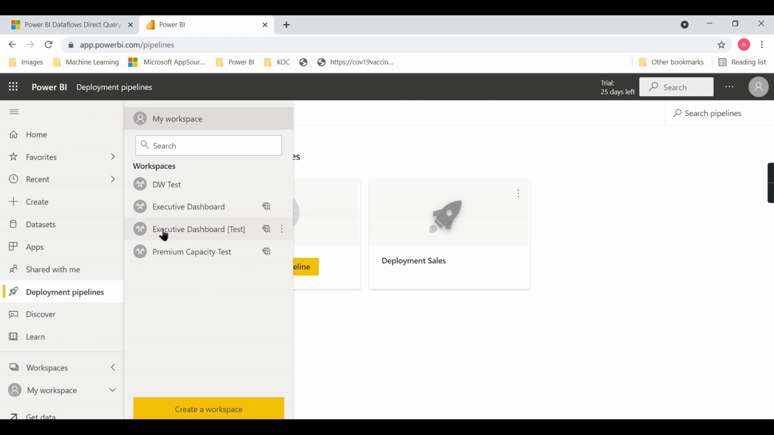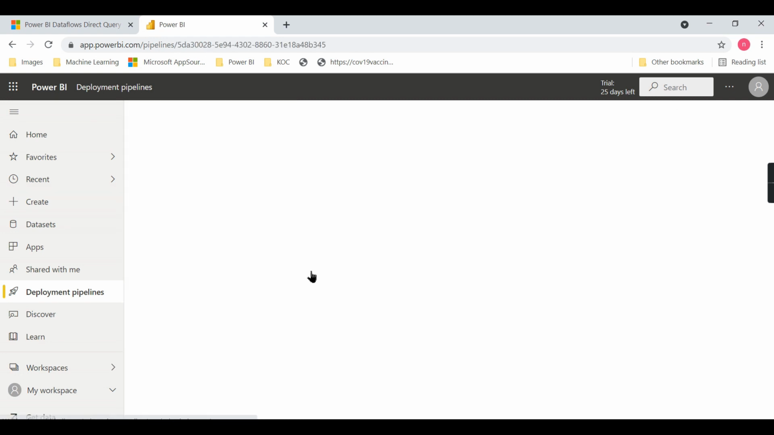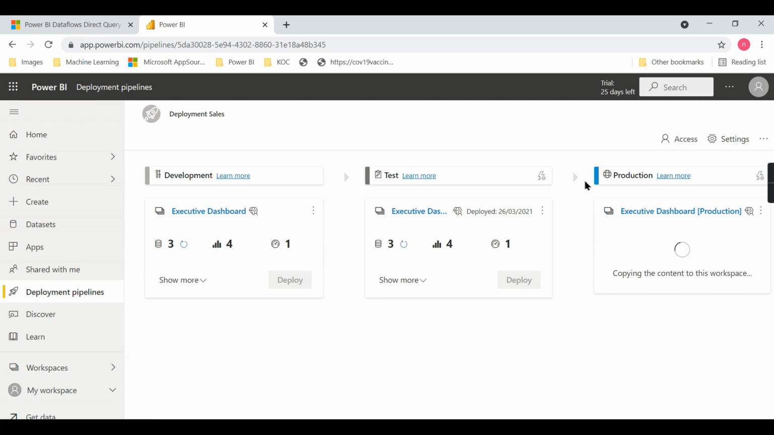So now we have created test, right? Let us continue to create the production workspace. You need to move this to production. You can click on deploy again. In this case, another workspace will be created for the executive dashboard with the name of production. Yeah, you can see it here.